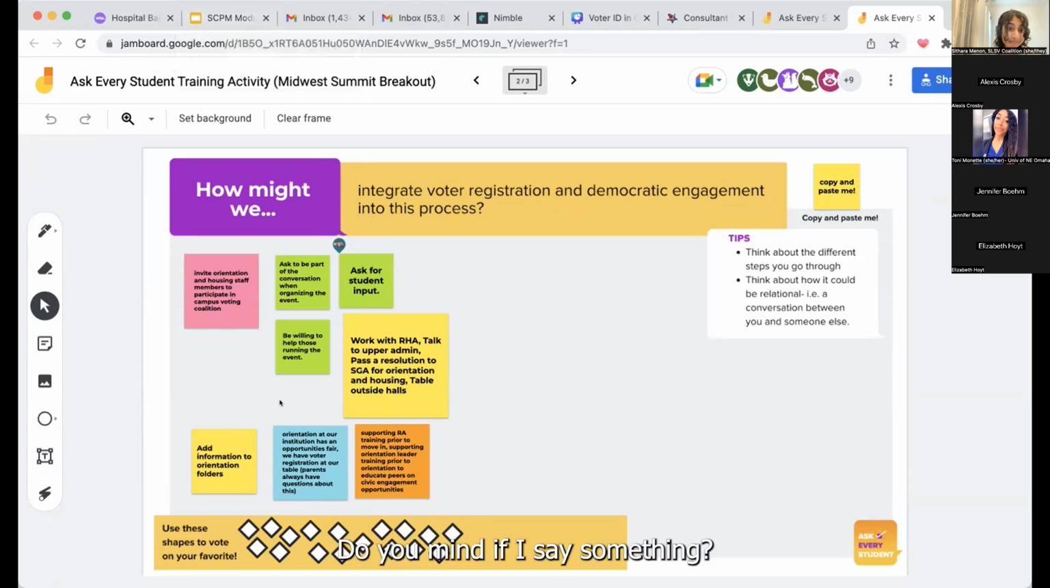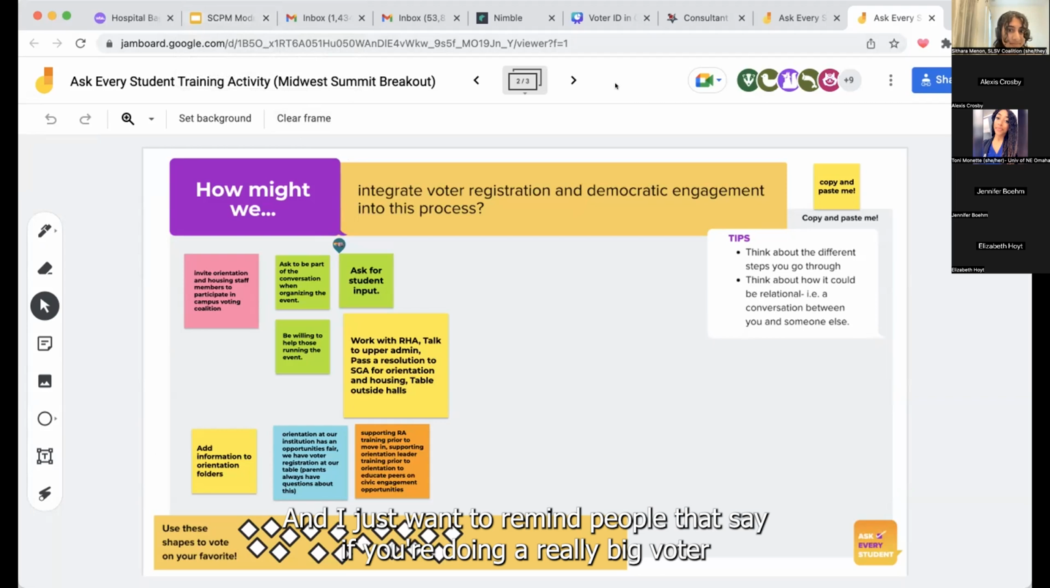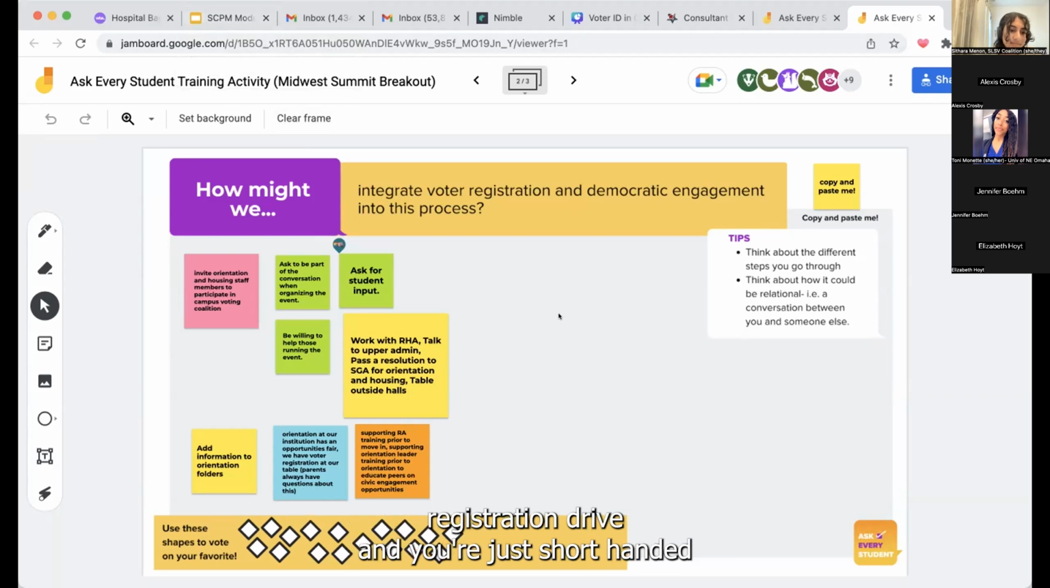Do you mind if I say something? I'm with the League of Women Voters and really excited about everything that I'm hearing. And I just want to remind people that, say, if you're doing a really big voter registration drive and you're just shorthanded and you would need more people to help you with the drive, call your local League of Women Voters. We would love to assist you in any way that we can.